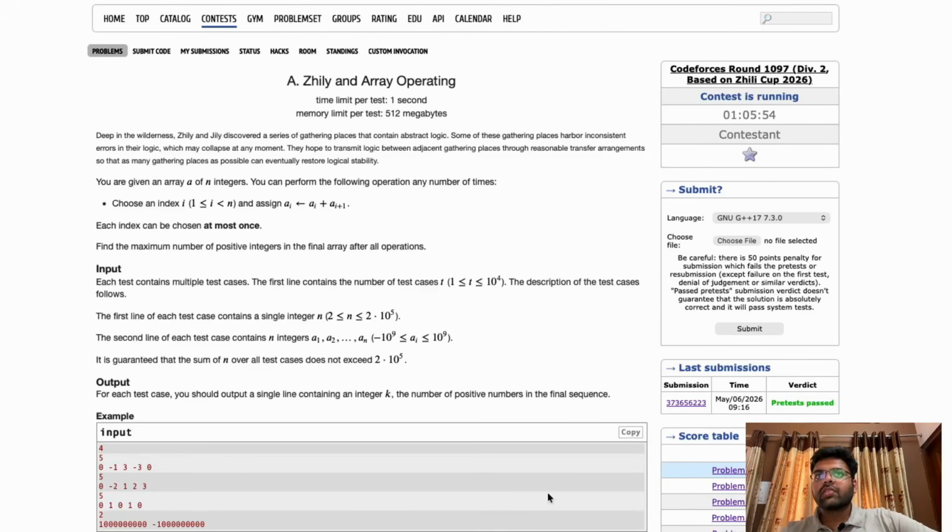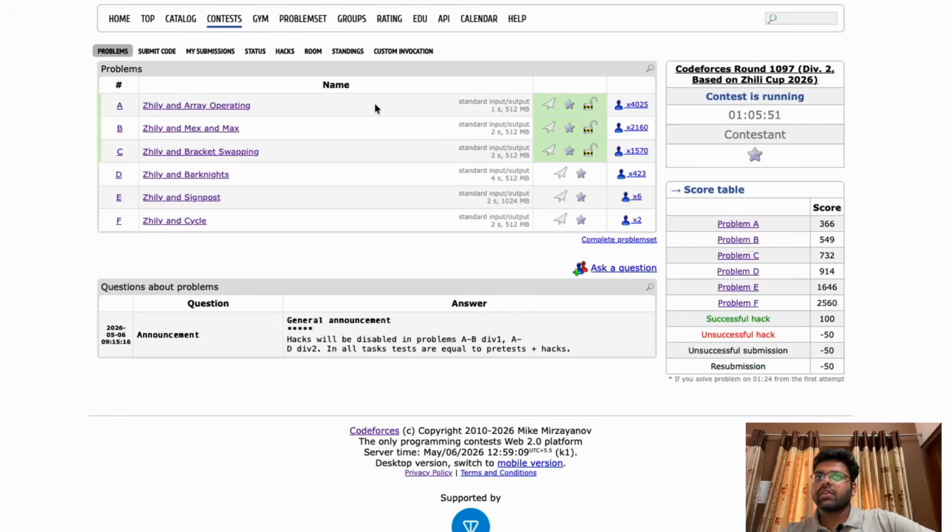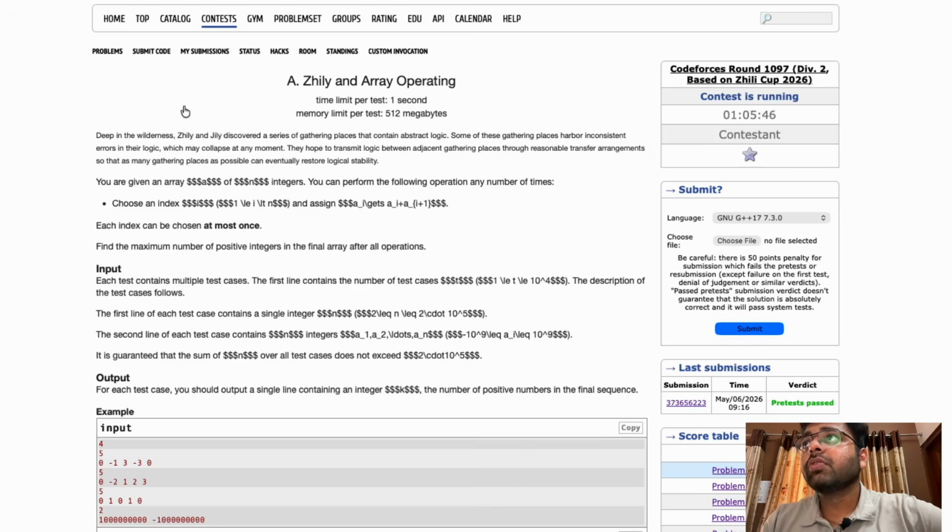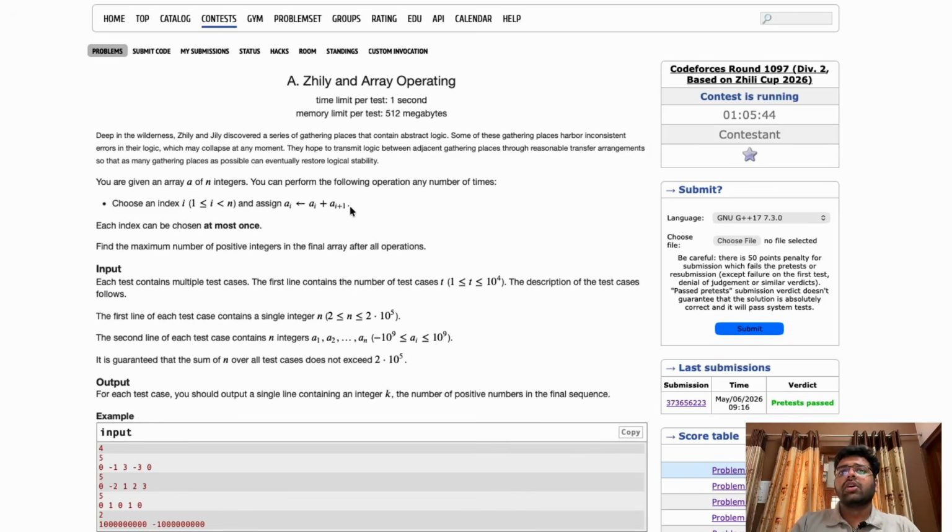So today we will be discussing the latest contest, that is Codeforces Round 1097, and here I was able to solve A, B and C problems. I will be giving you the solutions, and let's see how we actually solved these problems. Okay, so let's start with problem A.